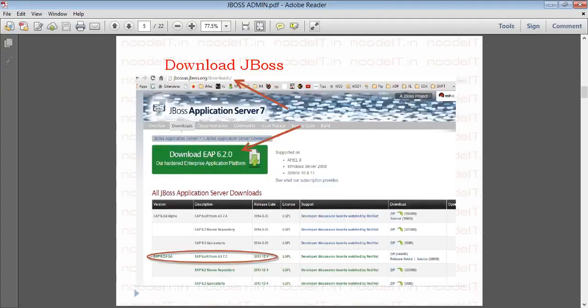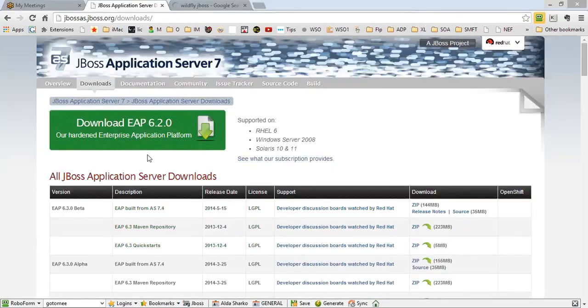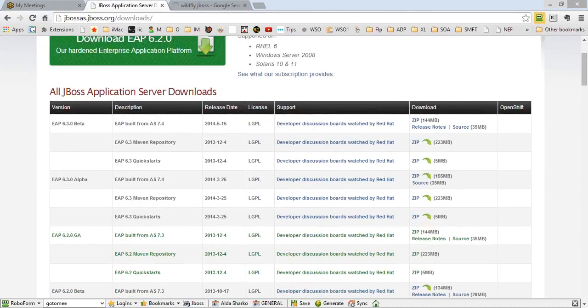Now the downloading is obviously from the same page. You go ahead and download it on the same page here. So this is where you'll download it. When you download it, you basically download a zip file. You see this one? This is a zip file that you're downloading. It's about 150 MB. If you take 6.2 GA, general availability, it's about 150 MB. That's the size of your JBoss app server.